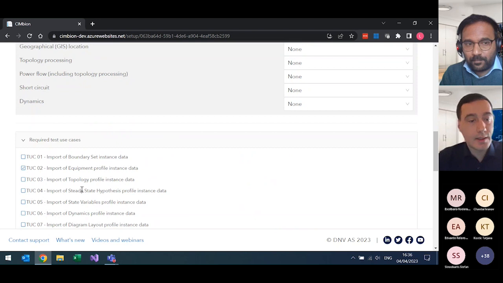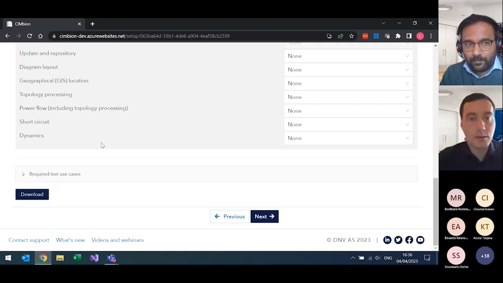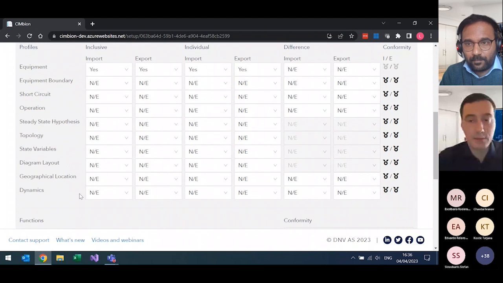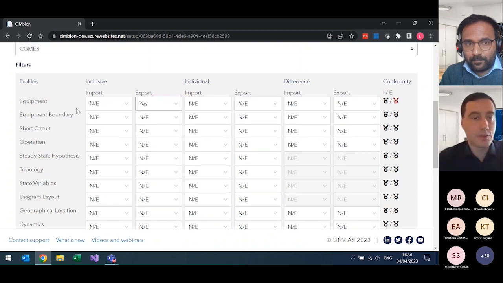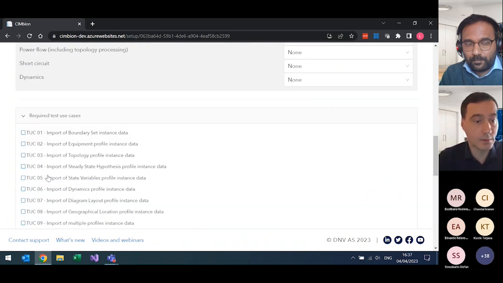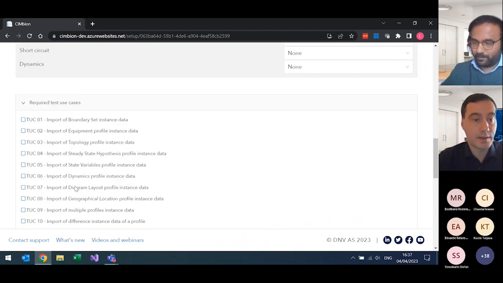So rather than saying, yes, I support UC 5, 6, 7, you will say I can do equipment, import, export, difference, SSH, TP, SV, and so on. And to show you simply how this works, I will choose the simplest configuration where I only do export of equipment. This will automatically select test use case 14, which is equipment export of equipment profile instance data.